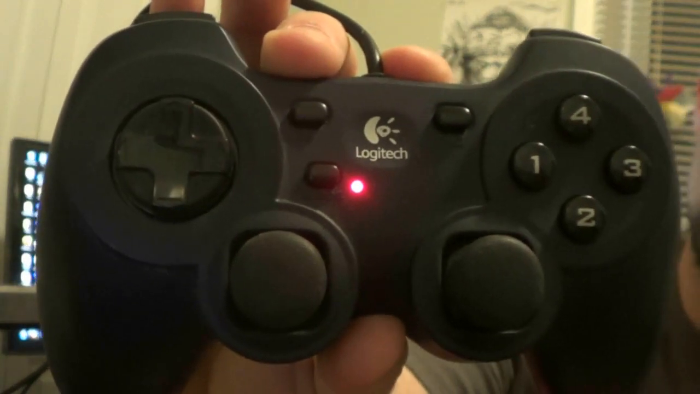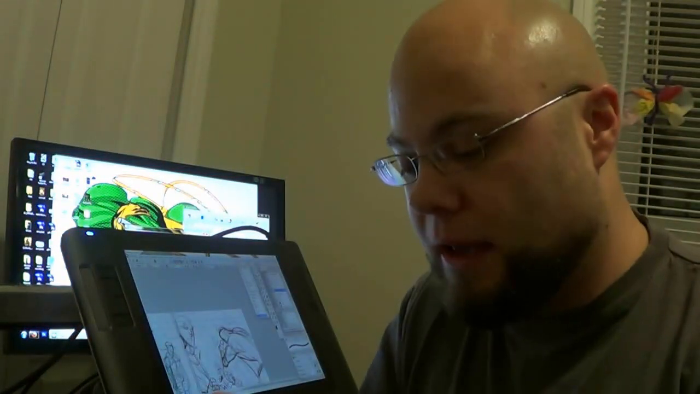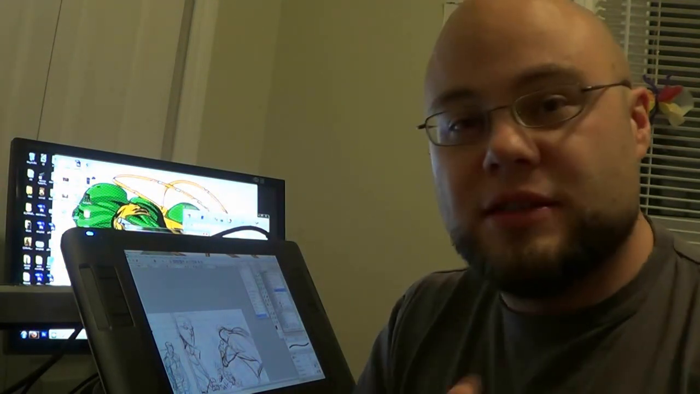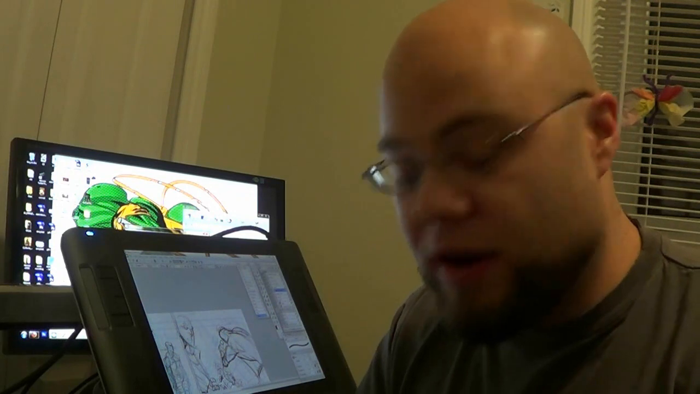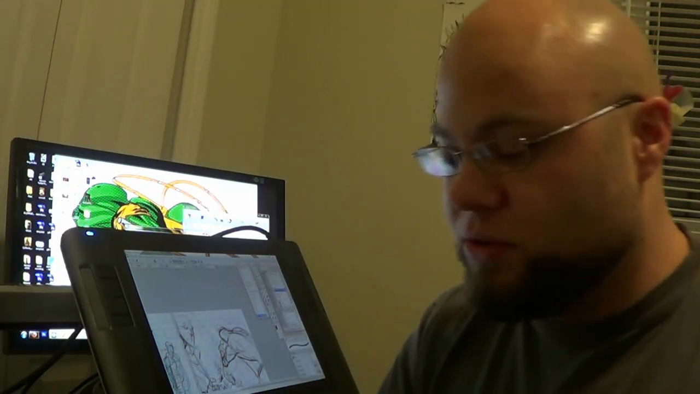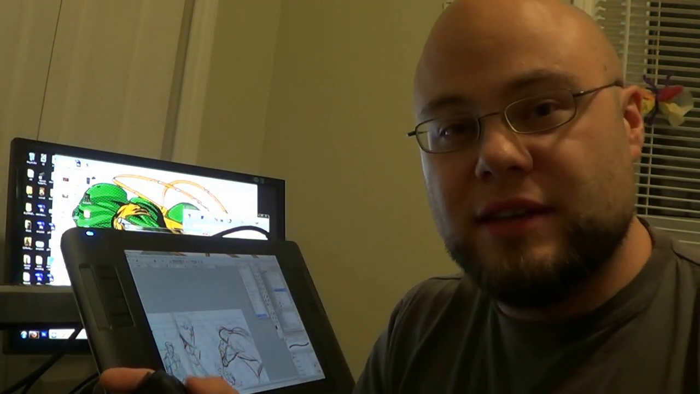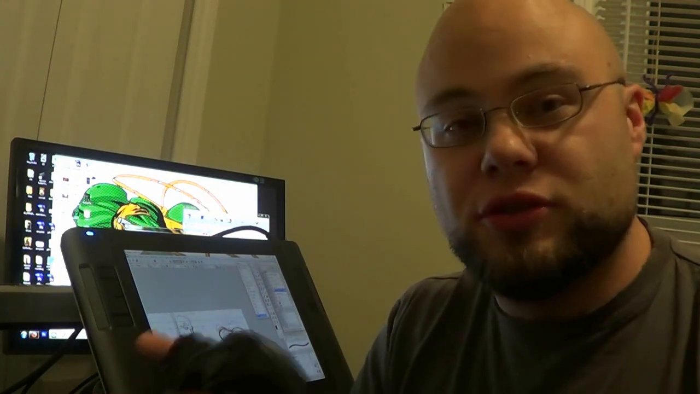Obviously you can see it's got all these numbers and all that cool stuff. It resembles a PlayStation 2 gamepad. And I bought this to play games on the computer. Now, what I found that you can do with the software is really cool. You can remap all of these keys to actually do keyboard shortcuts.